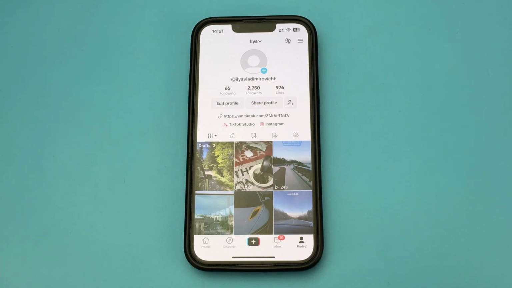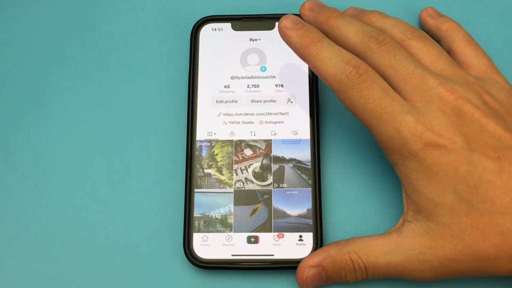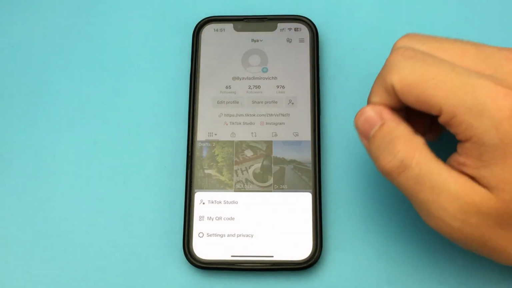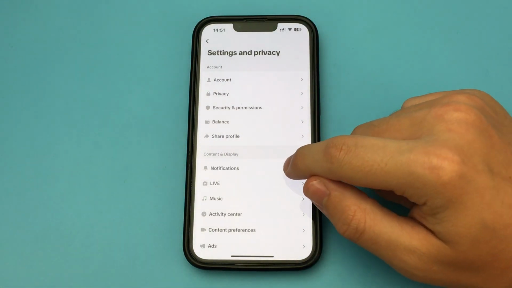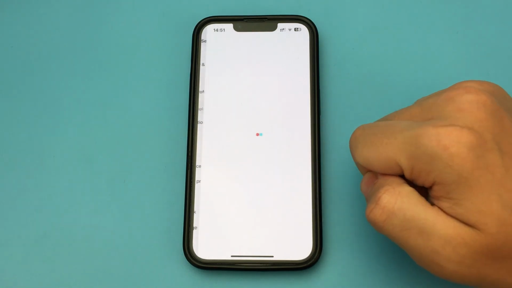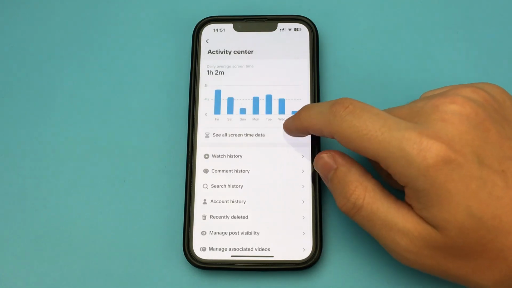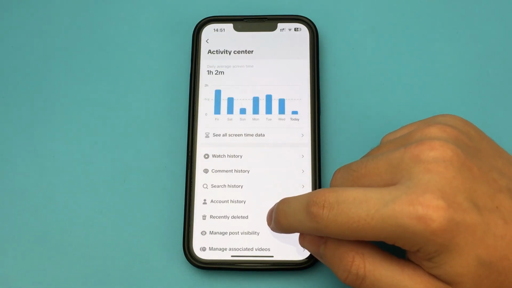Now at the top, click on the three bars. And then you click on Settings and Privacy. Here you go a little lower and find the item Activity Center. Now find Recently Deleted. Open it up. And here are the videos that we deleted. And in order to restore it, we press the button, Restore this post.